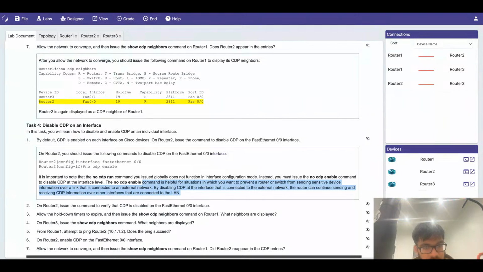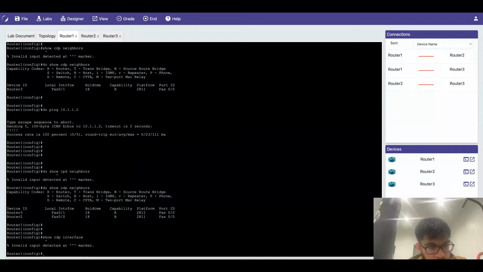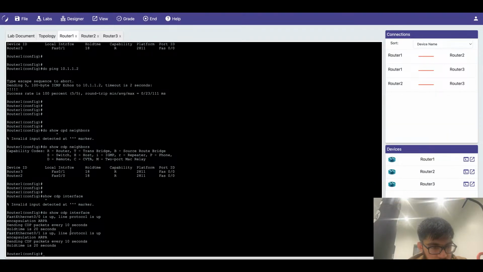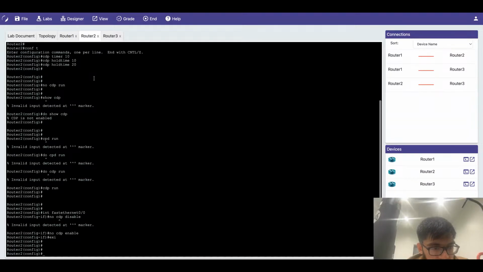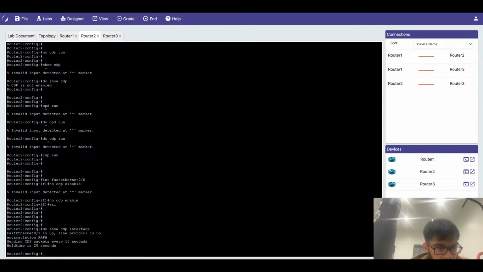On router 2, issue the command to verify that CDP is disabled on the FastEthernet 0/0 interface. So we do show CDP interface. Sorry, I did this on router 2, didn't I? So let's do show CDP interface. And we can see 0/1 is there, but 0/0 isn't there anymore.